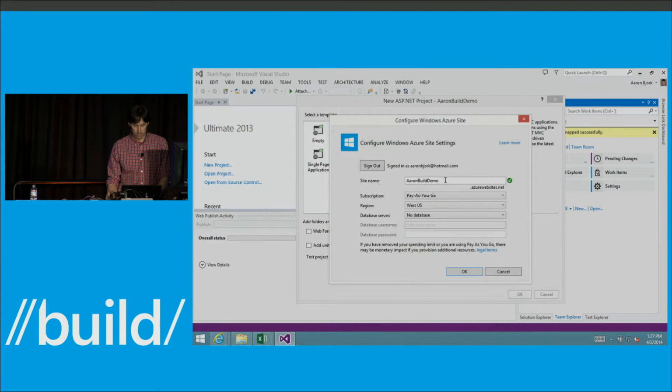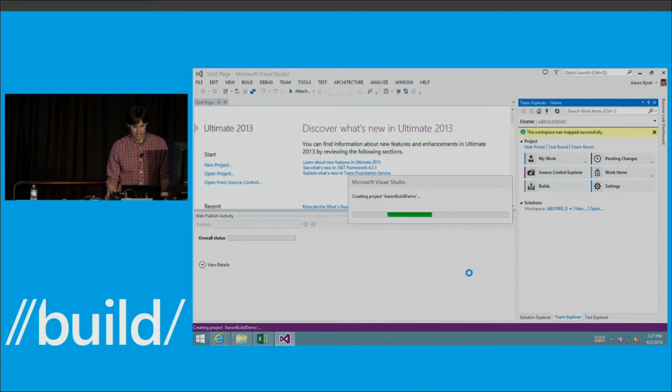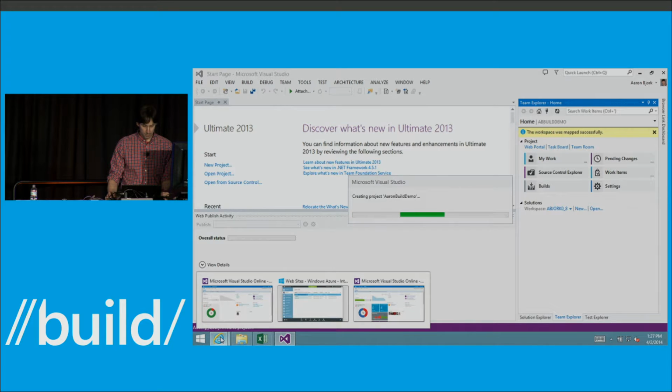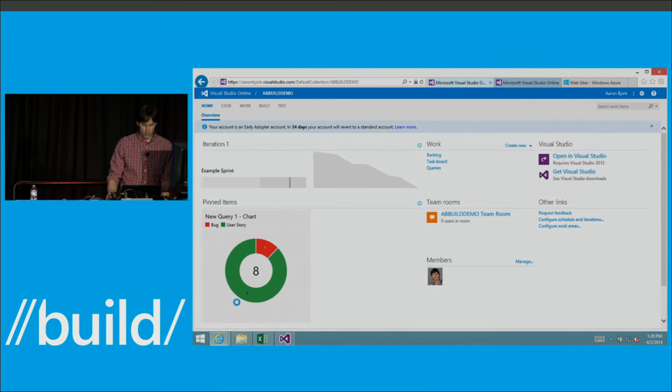Oh, good. Aaron Build Demo is available. You'll see we're authenticating with Azure here. I've got to pick my subscription. That all looks good, and away we go. OK. Now, while that's creating, since that'll take about 30 seconds or so, I'm going to run over to my project here, and I'm going to show you another feature that we're going to come back to. I'm going to show you our team room feature.